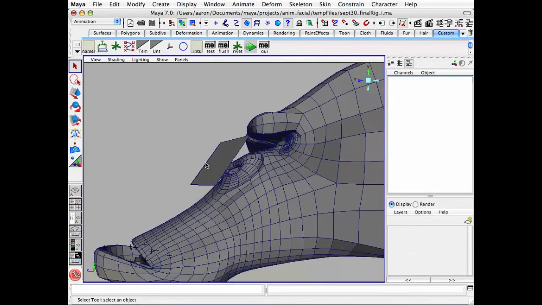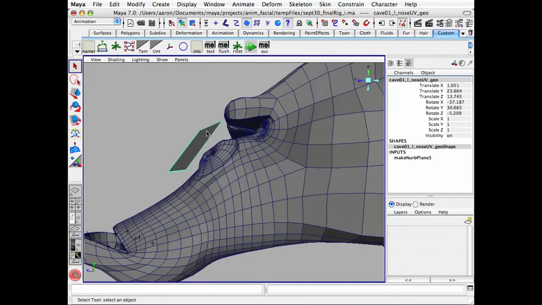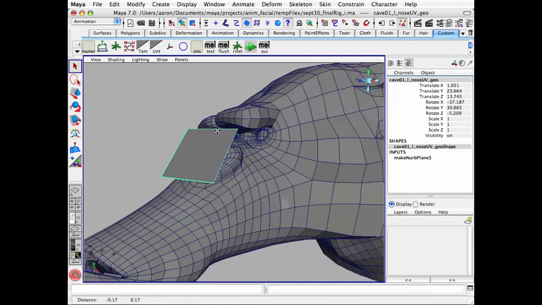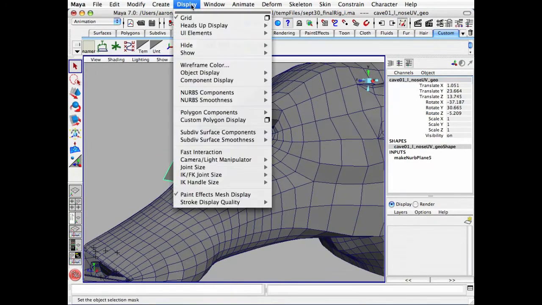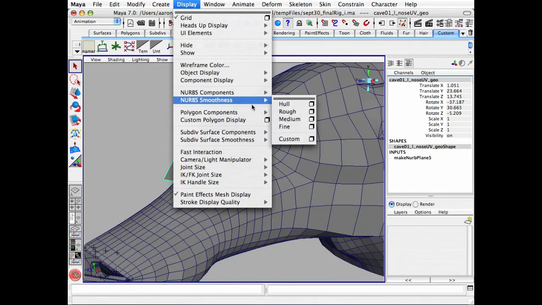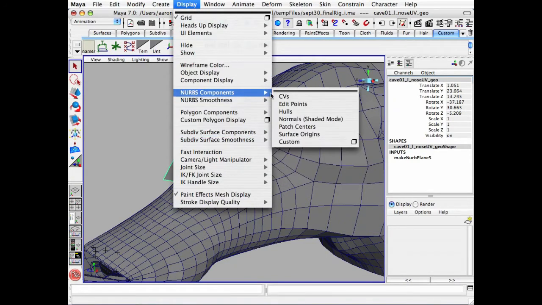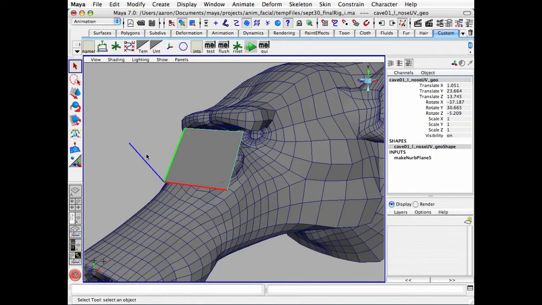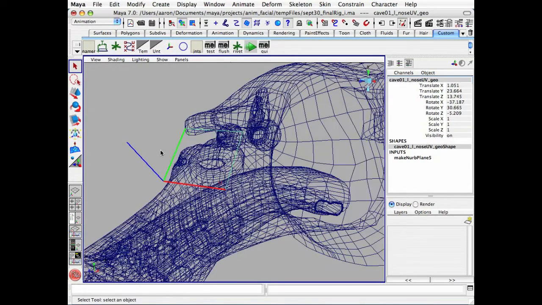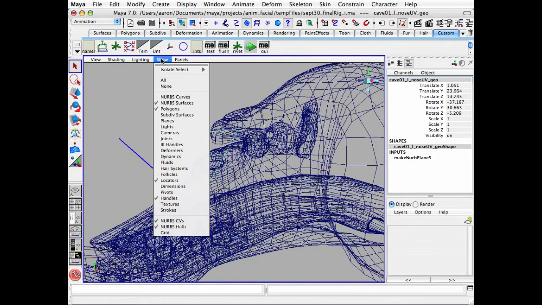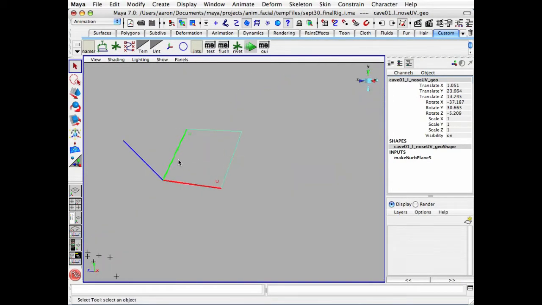Okay, so with our Nurbs plane, what this gives us is a U and V coordinate. And let's display those quickly. So display, Nurbs components, surface origins, and this shows us, let's hide the polygons for a second. Here's the V direction, the U direction, and then the origin, which is both 0 in U and V.